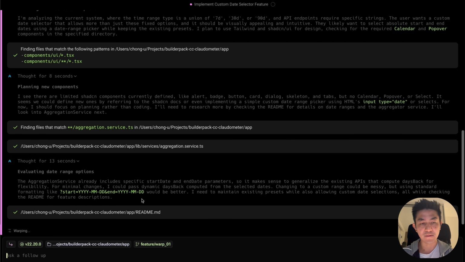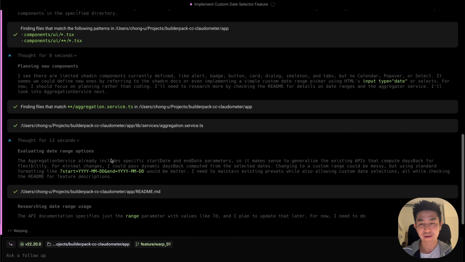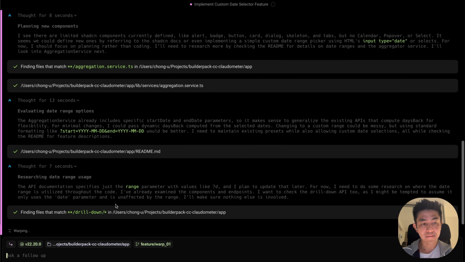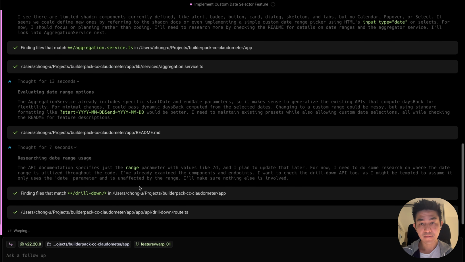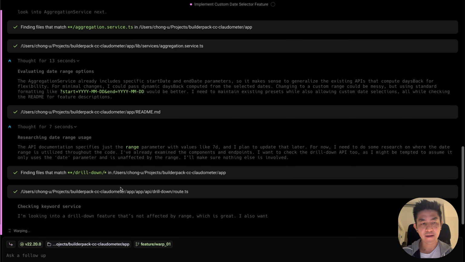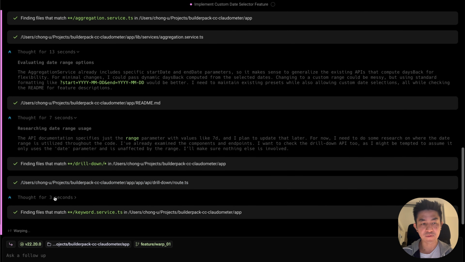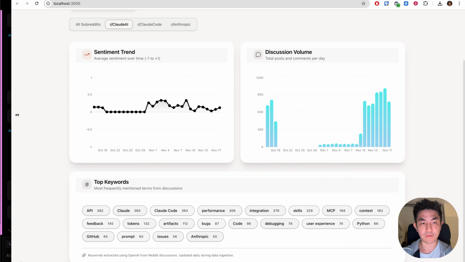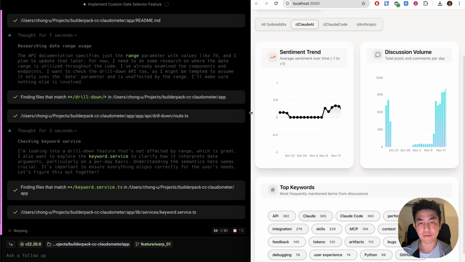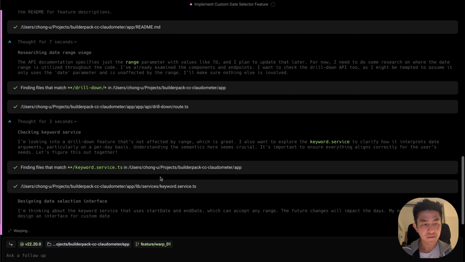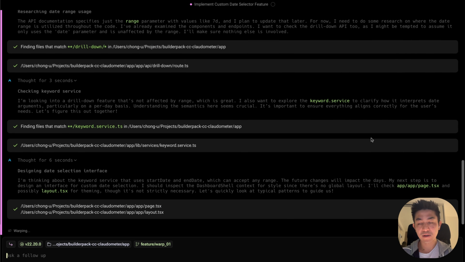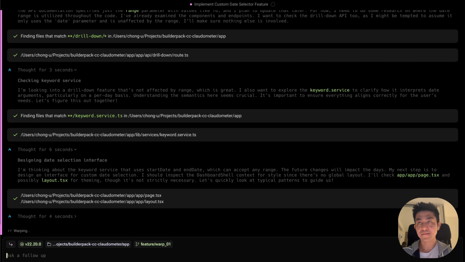The next thing it did, after the front end, was to assess the back-end endpoints to see whether or not it's even possible to do a custom date range. And then it's going to check the other services related to the app as well, which is not just the sentiment, but the keyword service that you see over here. Cool. So now it's going to begin the design phase so that the visual elements actually look correct.